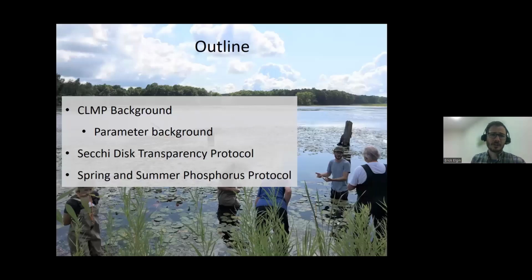So I'm going to first start, before I get into protocols, I'll give a little bit more background on the CLMP, kind of going off of what Tamara started, and then give a brief background on the parameters that you can choose from within the CLMP program. And then I'm going to go into our different protocols for the next hour or so.